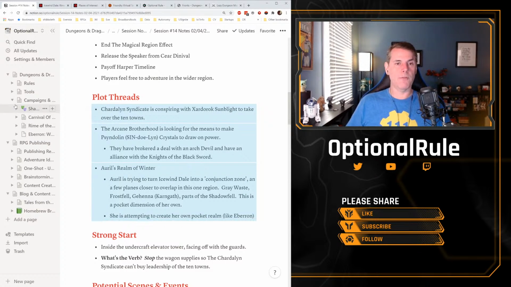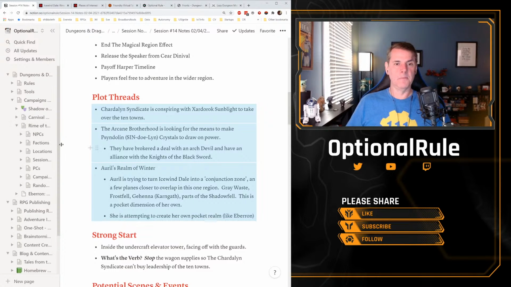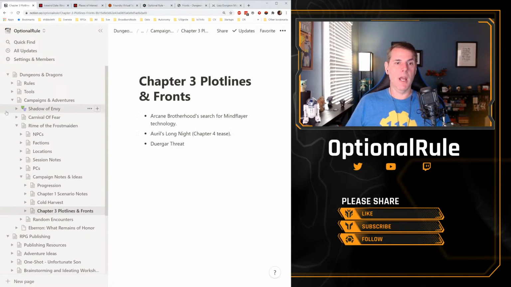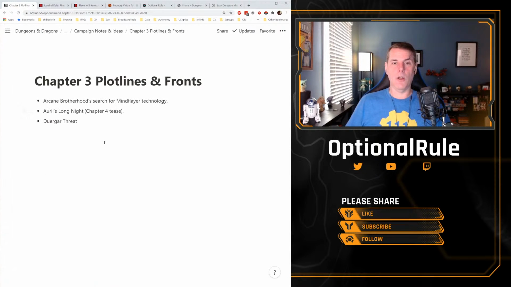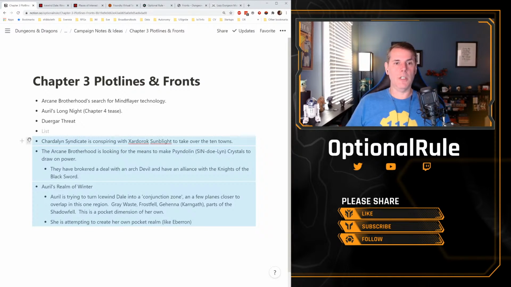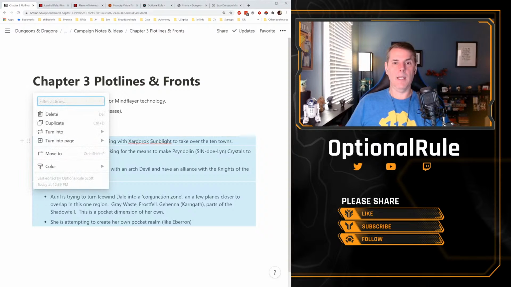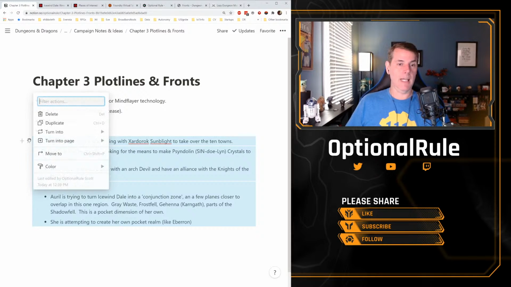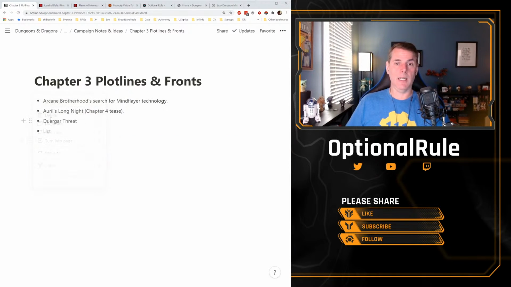So let's go over to fronts. Rime of the Frostmaiden, where are we at? Where you at, baby? Campaign notes and ideas, chapter scenario list, chapter 3 plot lines and fronts. I've only just barely started this. From my previous stuff, this Charlton Syndicate plot is satisfied, I can get rid of that. You can see the plot was just that the Charlton Syndicate is conspiring with the Duergar, Zauderock Sunblight, to take over the Ten Towns. That was resolved completely. I can get rid of it.